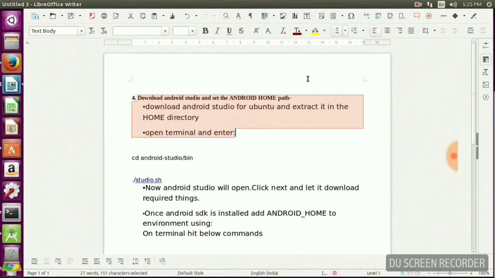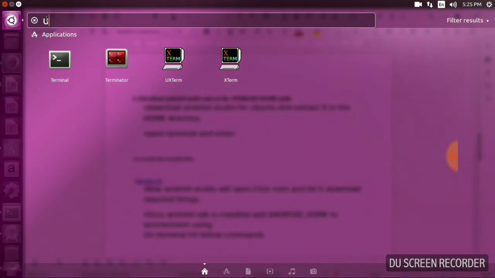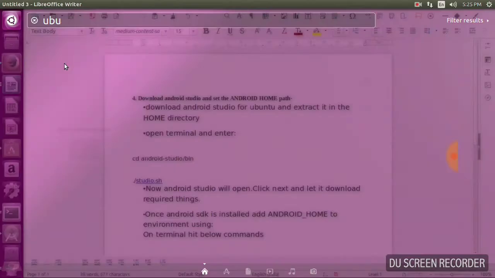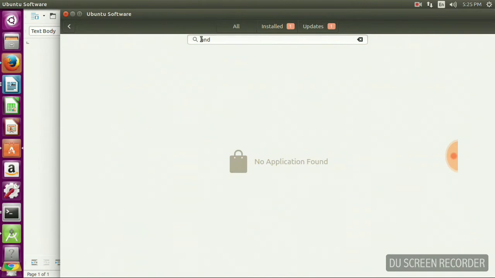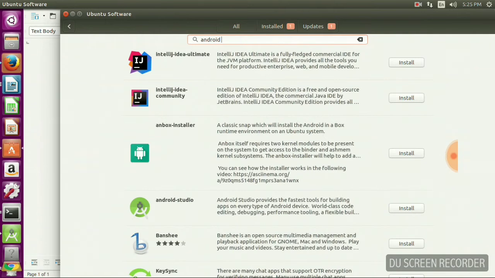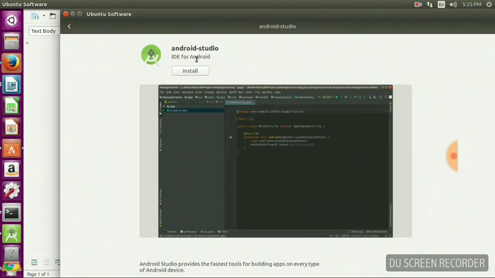Now we will look at the documentation. Download Android Studio and set the Android home path. Go to the Ubuntu Software. There are two ways. Click on Android Studio, or just type Android Studio, so you will find it here. Then you can click on install here.